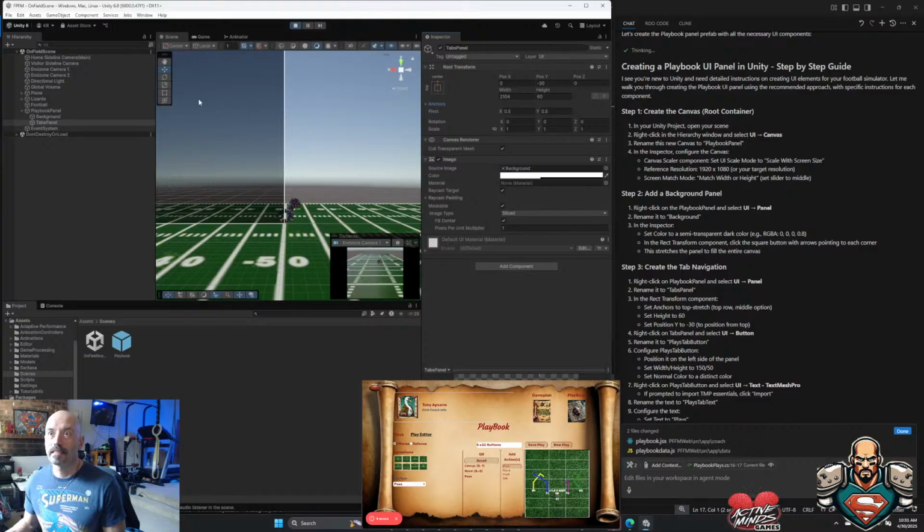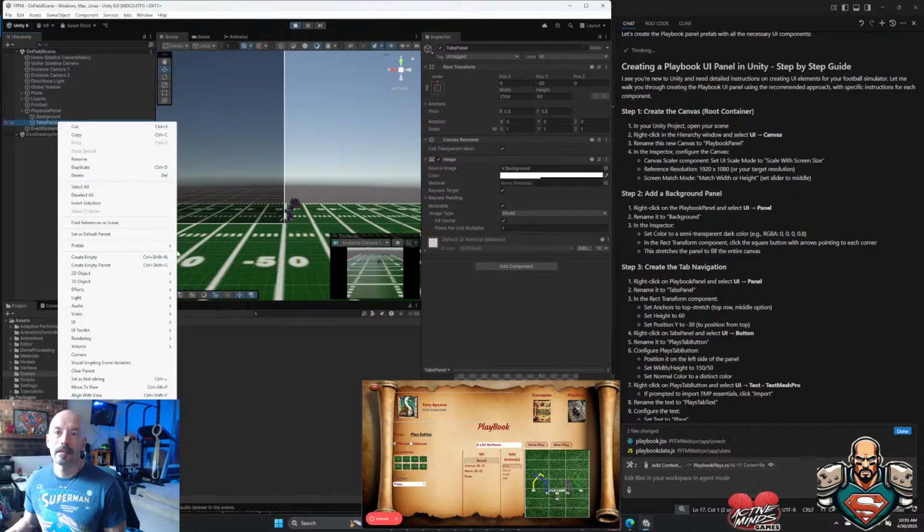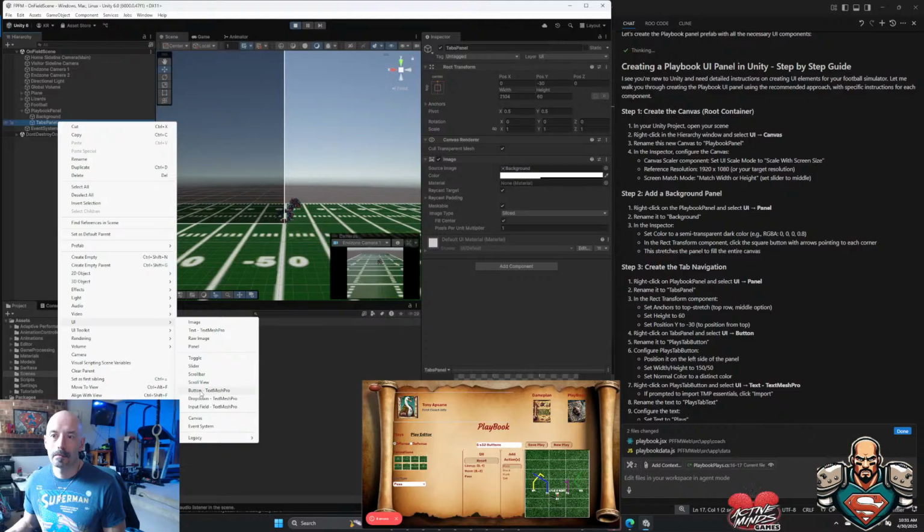I still don't see anything here. Right click on the tabs panel and click UI, button. Guess it's this one because there's really not another one. Text Mesh Pro. Yep, it's the only button I see, so we'll have to go with that one.